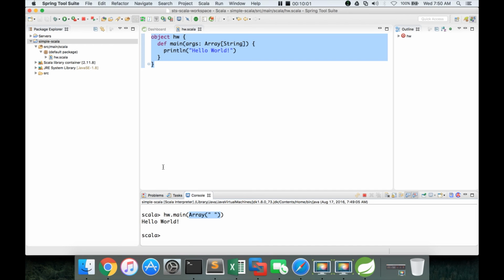Now our environment is almost ready. Still there is one thing that has to be done, which is integrating SBT with Eclipse or Scala IDE, so that we can build the jar files for the projects which are being developed using the Eclipse IDE.